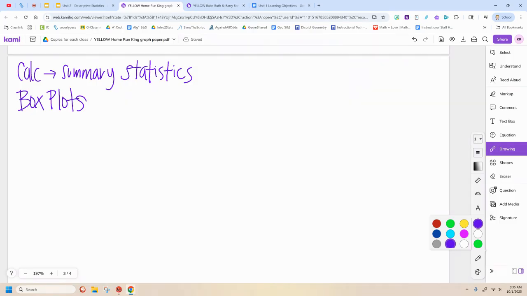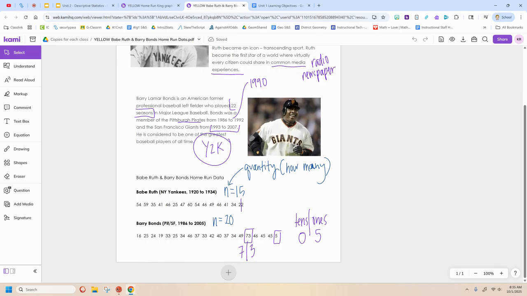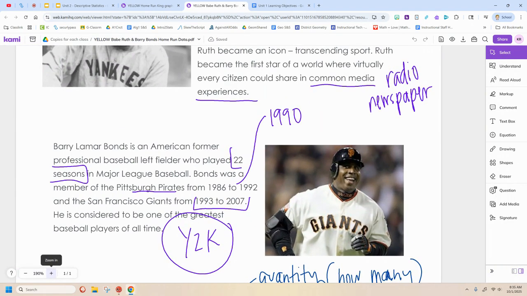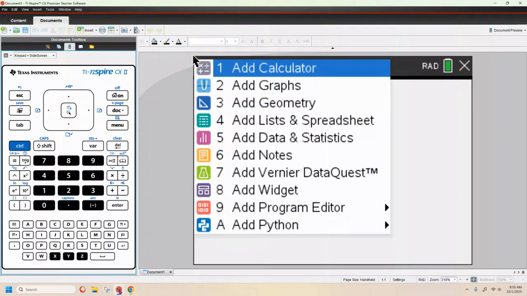Now, it may be easiest for you to type this data off of your original paper, or you could type it off of your stem and leaf, whichever is easiest for you. So if I'm going to be using my original paper, I'm going down here to the bottom to see Babe Ruth and Barry Bonds data. Okay, and I need to turn on my calculator. So here we go, calculator's up.